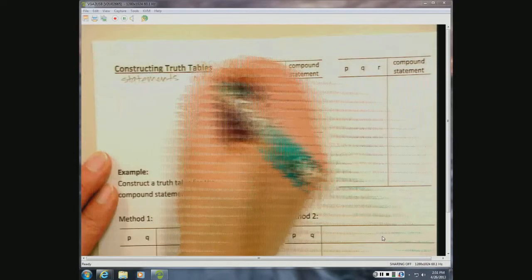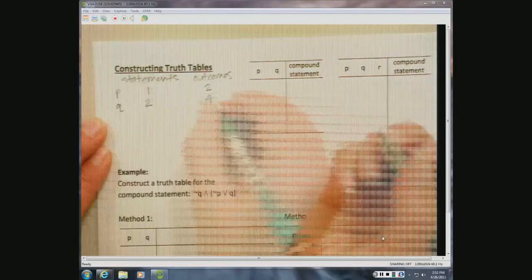So let's suppose I have one statement, and that statement is P. There are 2 possible outcomes. P is either true or false. Once I add a Q to the mix, now I have 2 statements. I end up with 4 outcomes like we did in the tree diagram. And I'm going to write P and Q.